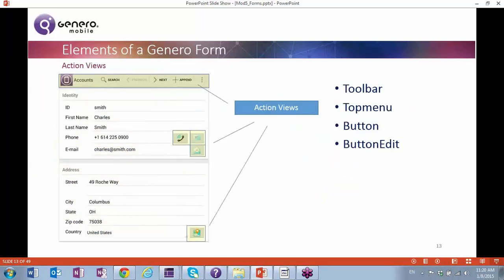So here's some action views, or a screenshot that shows some action views. We've got some toolbar items. We've got some top menu items. We've got some buttons on the form. There's some buttons down here. We've got a button edit, it looks like, down here at the bottom. It's hard to see, but it looks like a button edit down here at the bottom.